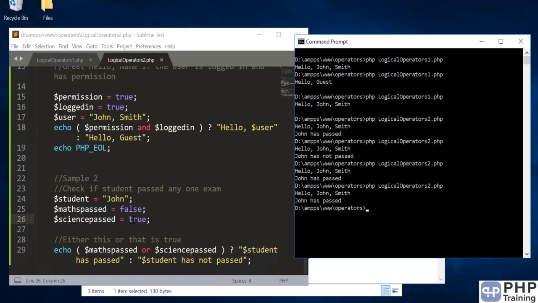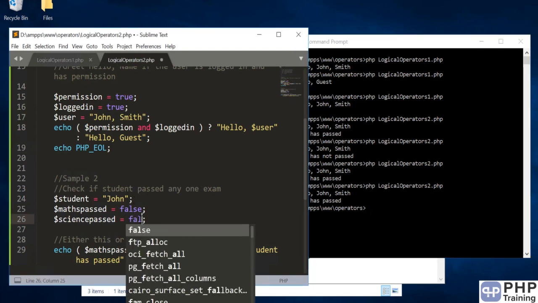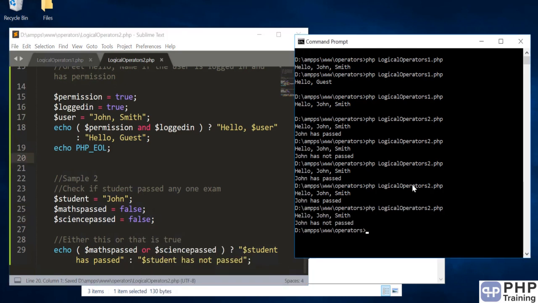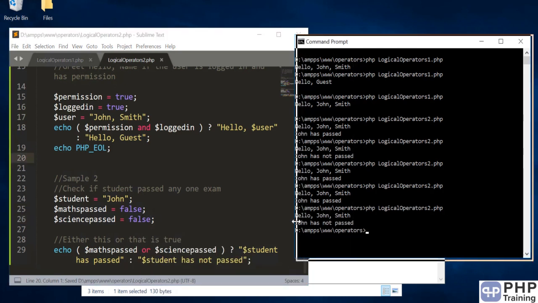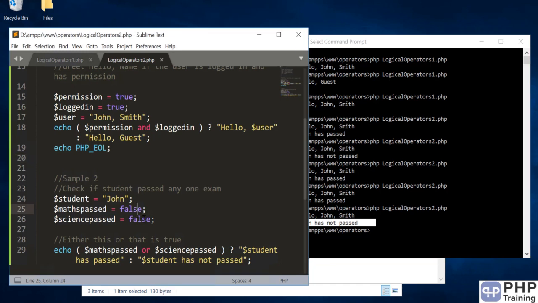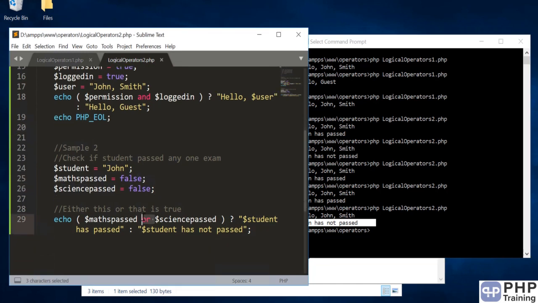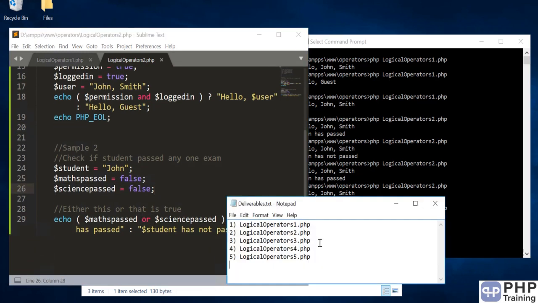If any of the conditions is false, even though one of them is true, then it becomes true. If both are false, then it is false. If both are true, then it is true. The last condition I want to show you: if you make this false, then John has not passed because both are false. Okay, that's the OR condition. Let's continue and do the next example.